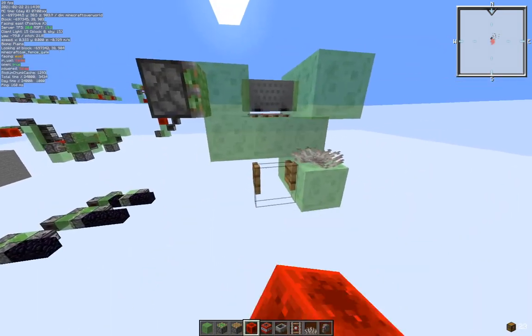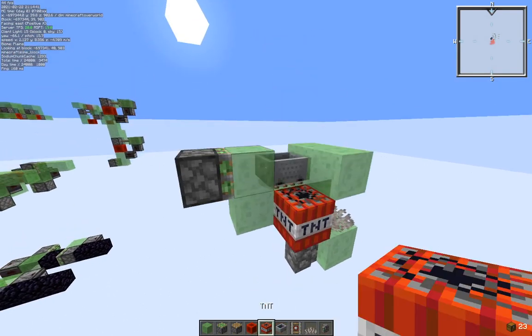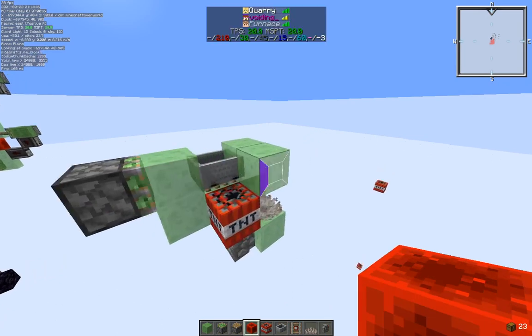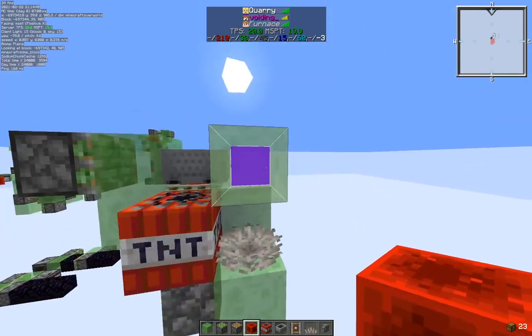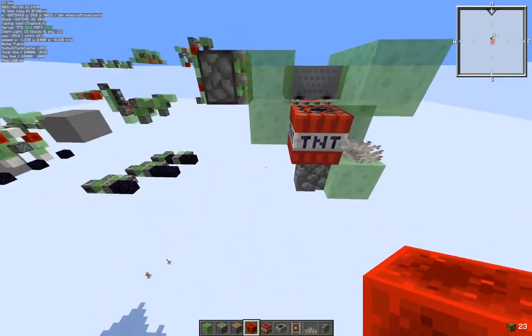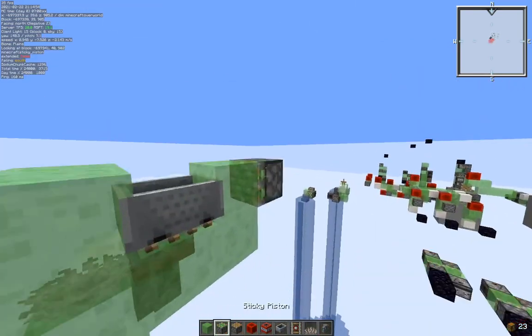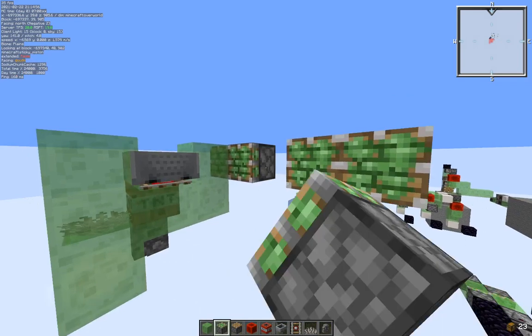Now, there's other ways to make this. If you replace this fence gate with a cobblestone wall, it launches the TNT forward, as a combination of this slime block and there being a cobblestone wall there. So that's one TNT duper.